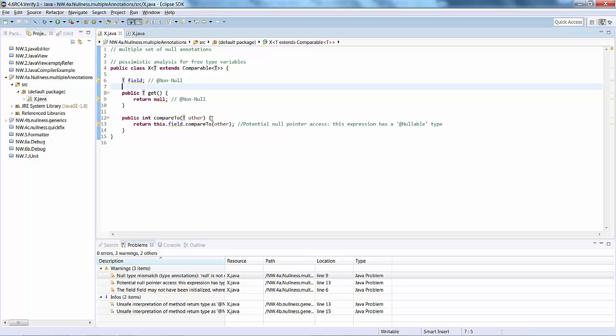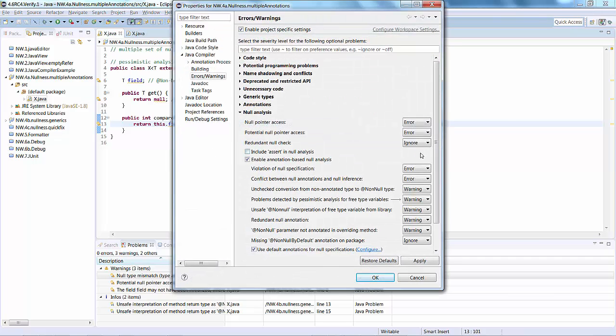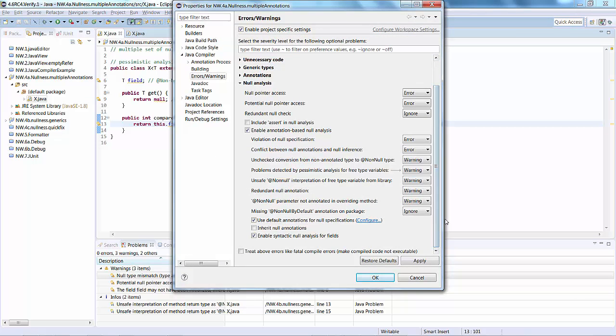To the other extreme, every nullable element, in this case t is analyzed to be nullable, should be protected with a null pointer check. If not, you get this error, potential null pointer access. This expression has type t. It may represent a nullable type. All these options can be configured. In the configure problem severity level, you go down, you have the problems detected by pessimistic analysis for free type variables. You can change it to error, info, or ignore as per your wish.